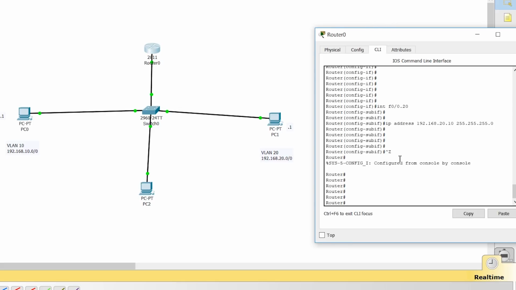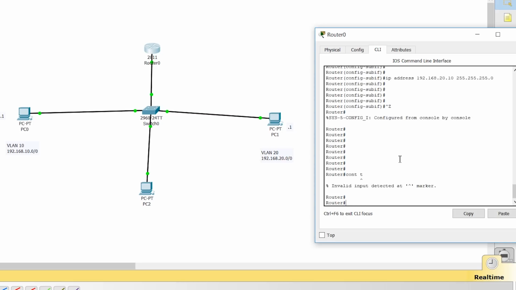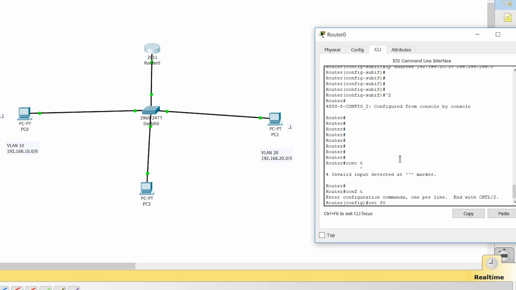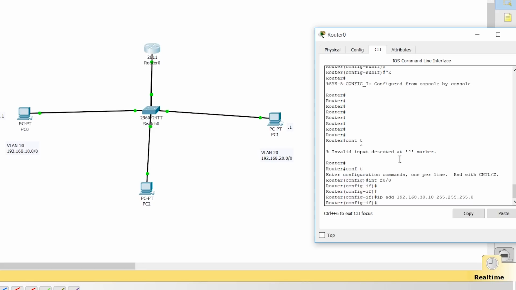One, we can go into the main interface. Configure terminal, interface F0/0, and then I can say IP address 192.168.30.10 255.255.255.0. We can do this. In the physical interface, I'm putting that IP address.